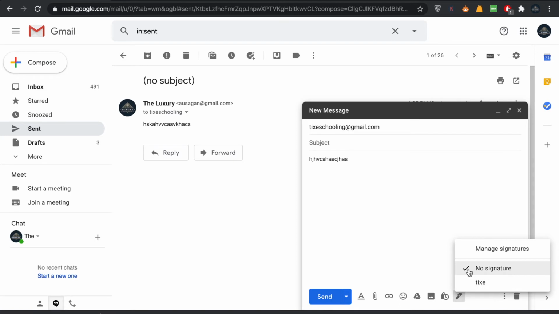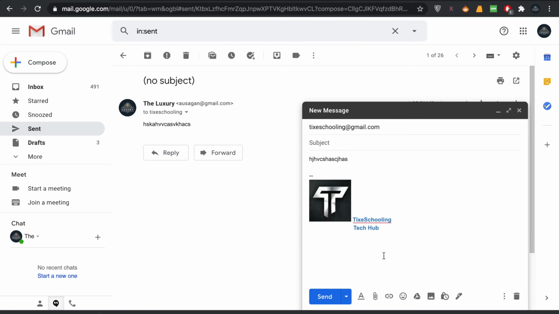As for my concern, I have created the tag signature. I'll click on tag signature. You can even manage signatures, which means you can add other signatures if you want. So I'll go with the tag signature, click on it. You can see now it appears, and I'll click on send.